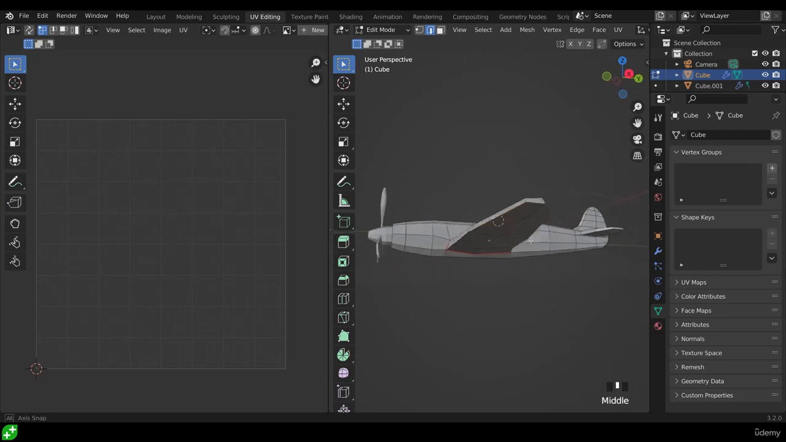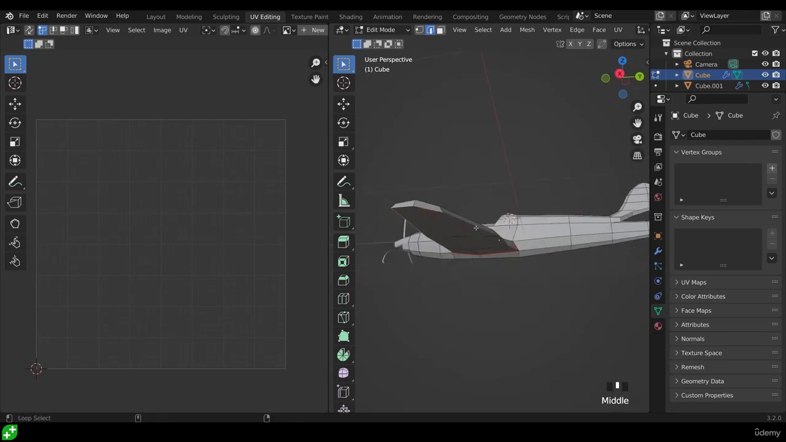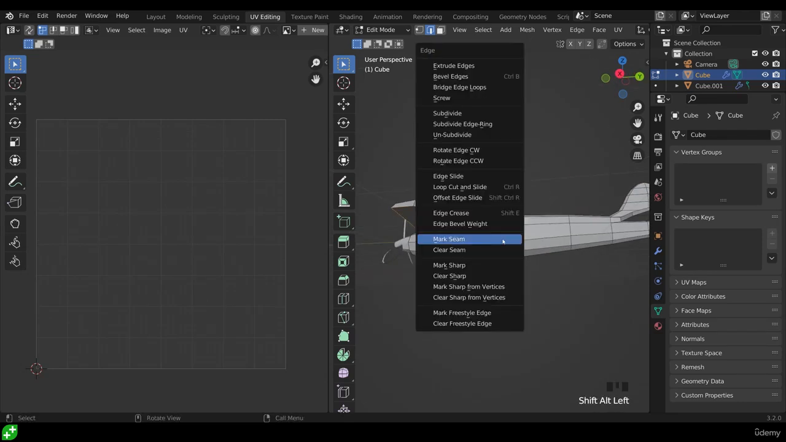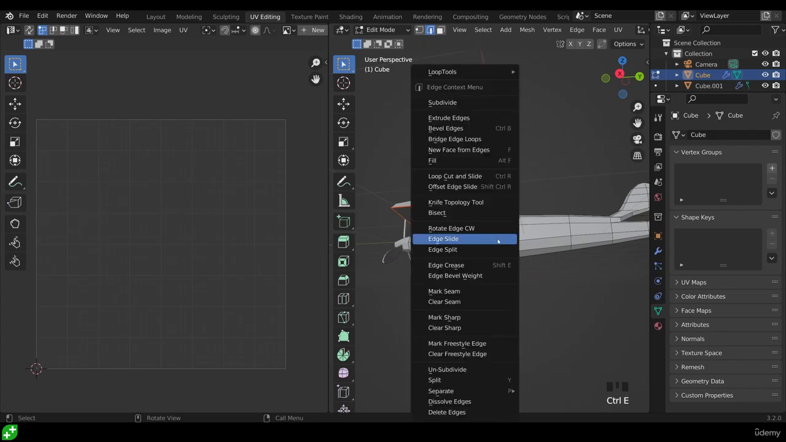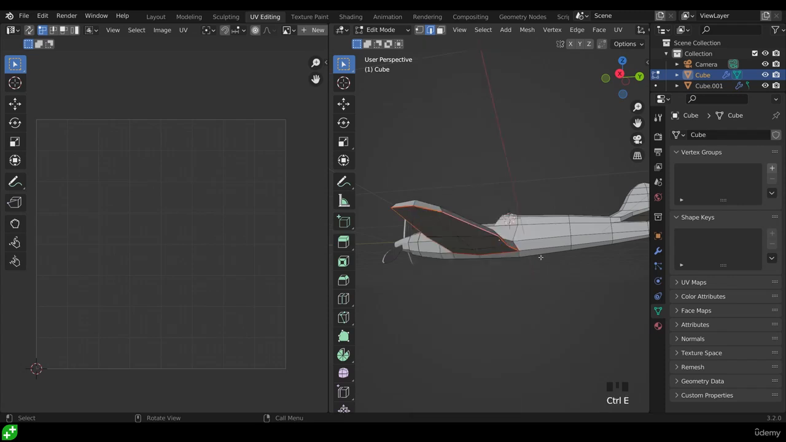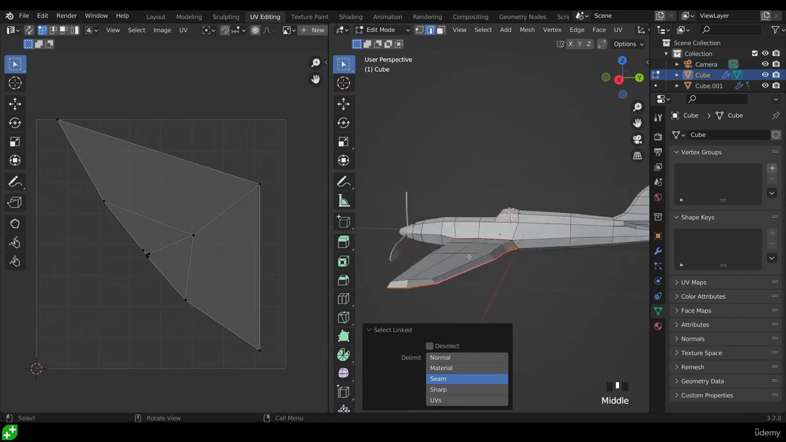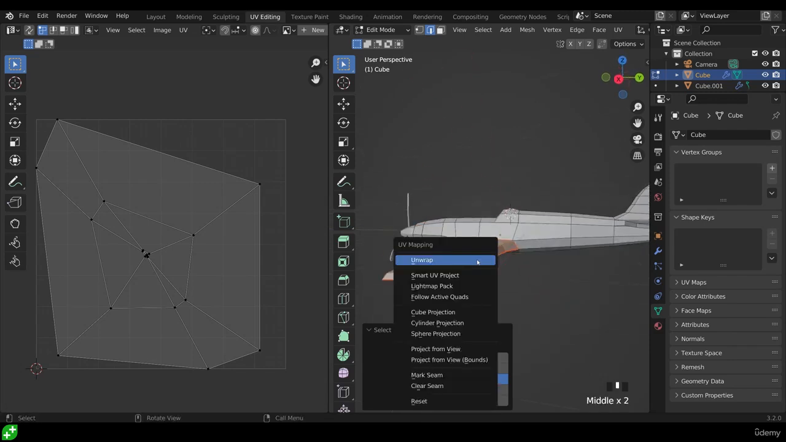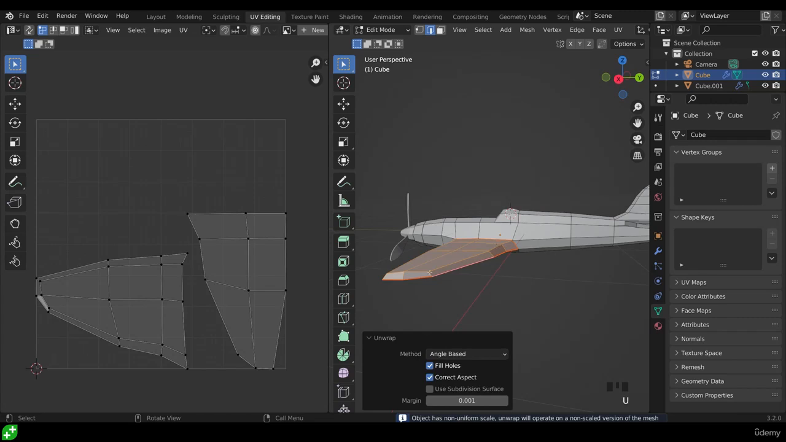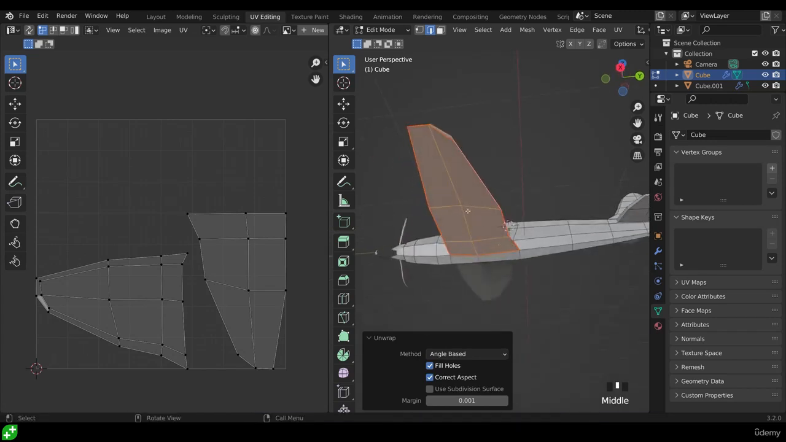So I'll select the edges coming around the bottom here, and again Ctrl E, mark seams. Remember, you can right click and mark seams as well. Now when I press L, it will only select the bottom. I need to select the top part of the wing as well, so press L again, and that adds to my selection. So the whole wing is now selected. U to unwrap, and we can see the top half of my wing here and the bottom half there.